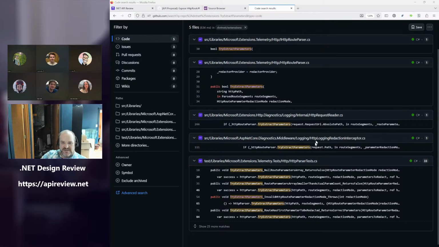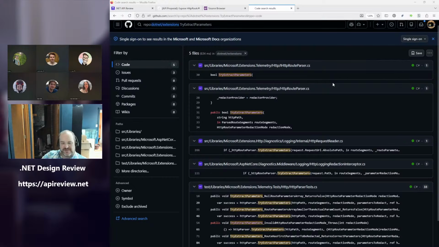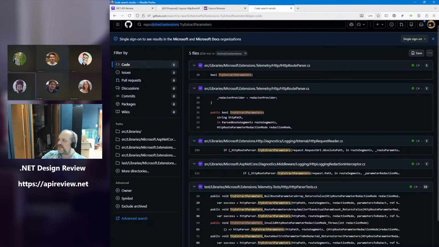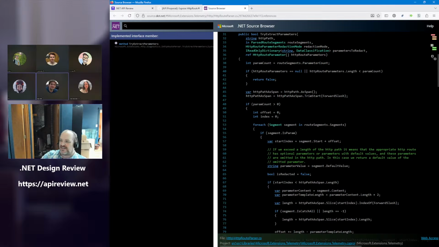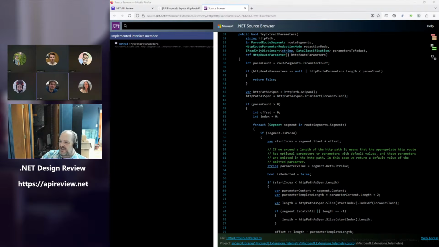Because there seem to be two calls to this, and I was trying to see what anybody is doing with the ref, because I was curious. It is InternalsVisibleTo. IVT, Jesus, how I hate it. All right, from Microsoft Extensions Telemetry to Microsoft Extensions HTTP Diagnostics and Microsoft ASP.NET Core Diagnostics Middleware. Yep, okay, those are the two callers, the two that you said.